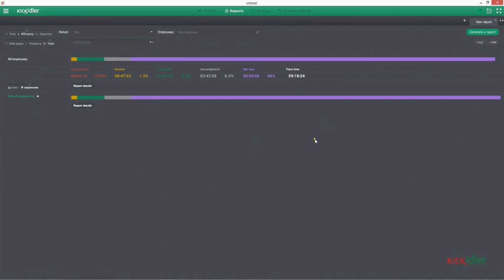Let's form a report on efficiency. In this type of report, we see how much time the employees have spent on non-productive, neutral, and productive applications. Also, how long employees were not using their computers, without turning them off: idleness. Information is displayed in the form of efficiency histograms as well as table data.